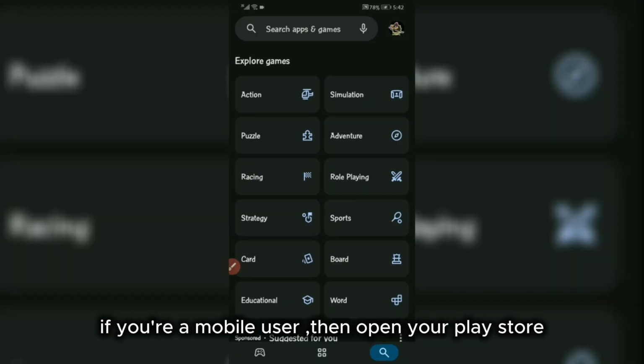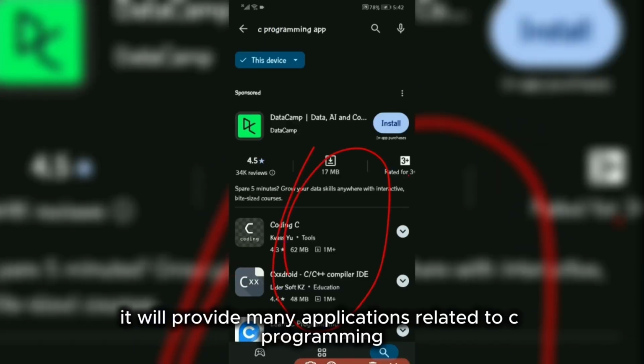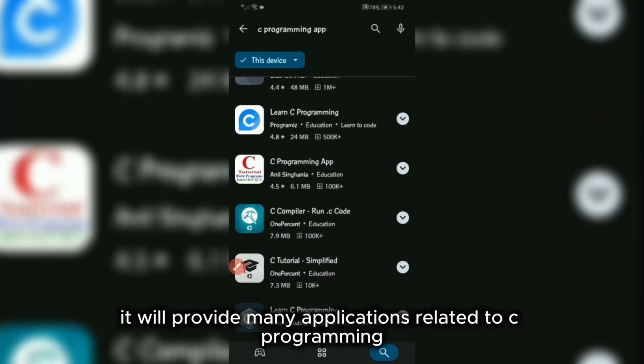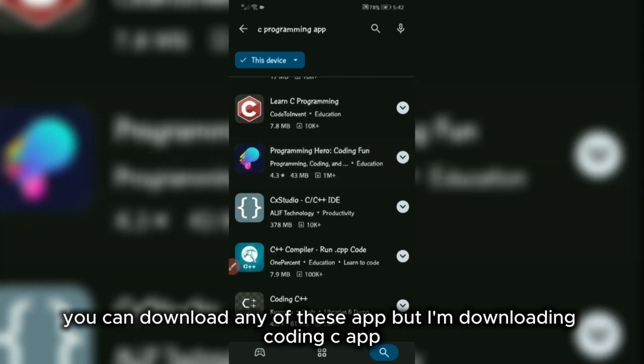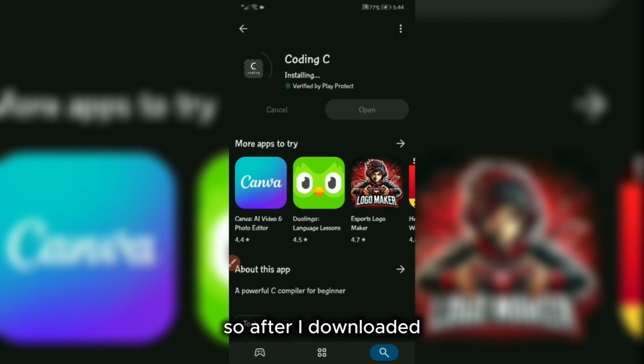If you are a mobile user, then go on Play Store and search for a C programming app. After searching, it provides you many applications related to C programming. You can download any of these applications, but I'm downloading Coding C. I don't know why, but I'm just downloading it.